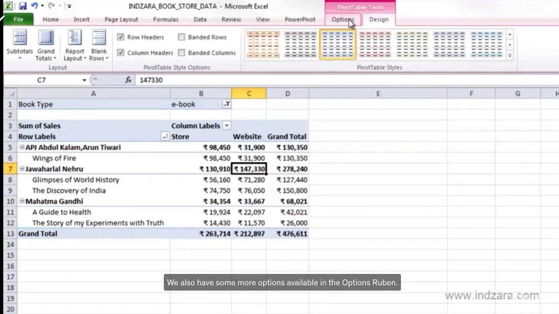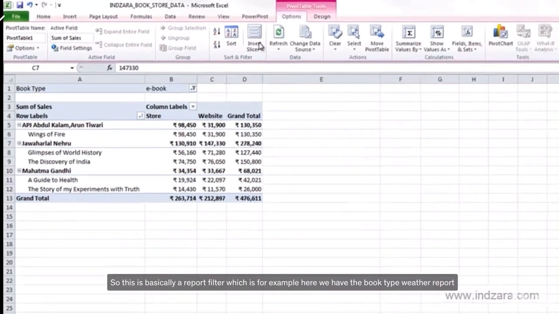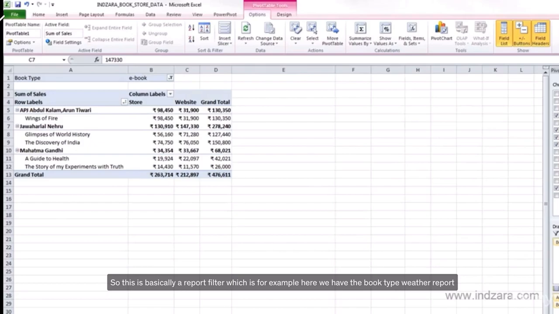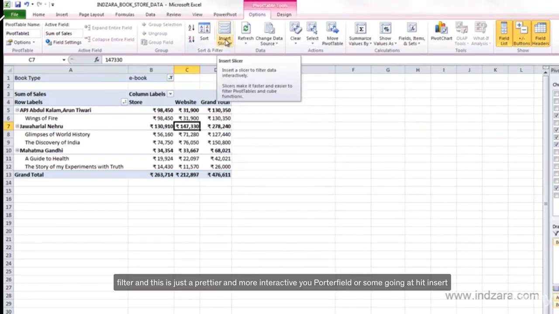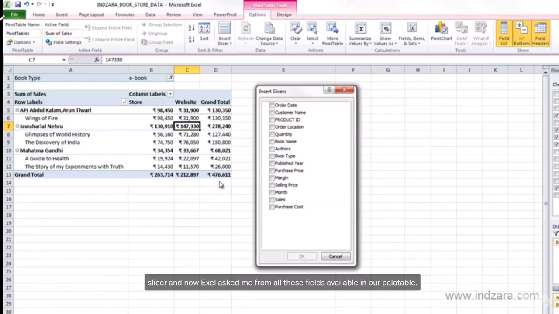We also have some more options available in the options ribbon. And let's look at some of the key options available here. The first one is a slicer. So this is basically a report filter, which is, for example, here we have the book type as a report filter, and this is just a prettier and more interactive report filter. So I'm going to hit insert slicer, and now Excel asks me from all these fields available in our pivot table, which ones do we want to use for slicer? So I'm going to just use the month and click OK.